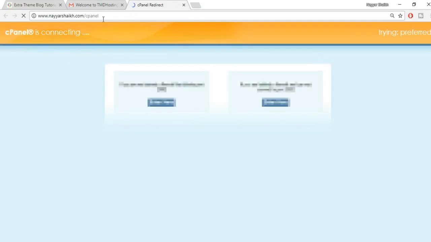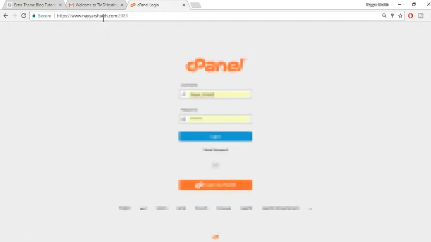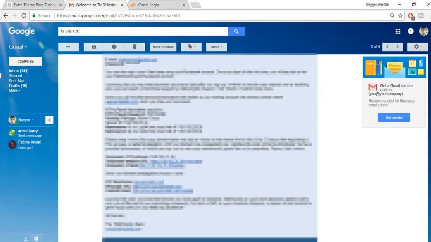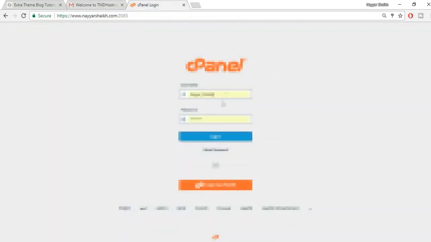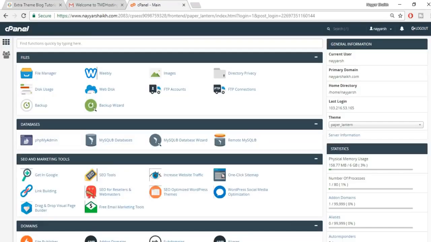And basically that is nothing but your domain name slash cPanel. So for me it is nayashake.com/cPanel. For you it will be yourwebsite.com/cPanel, okay? Now from this mail, copy and paste your username and password over here and click on this login button. Okay guys, so this is the cPanel. This is the beautiful cPanel of TMD hosting.